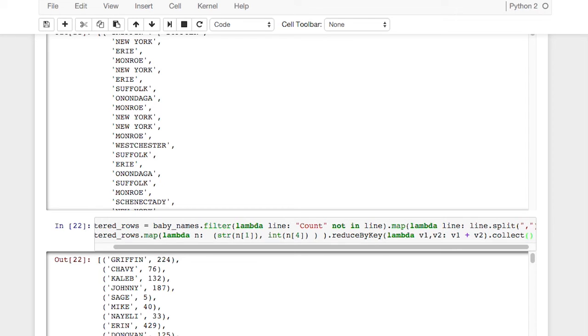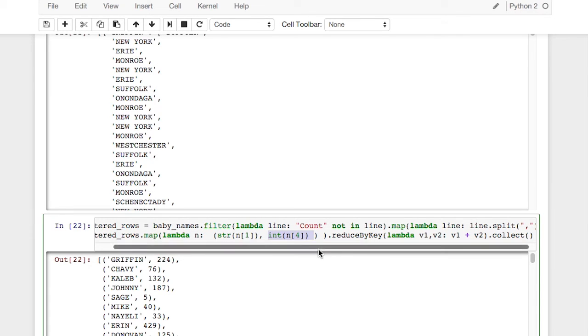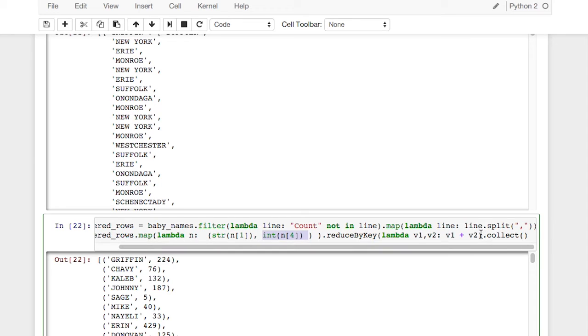And what it does is it allows us, in this particular case, to sum up all the counts for a particular name across the entire data set. So what we've done is we've taken the name here, and then we've reduced by the key, so we've summed all the values up for the counts value here.